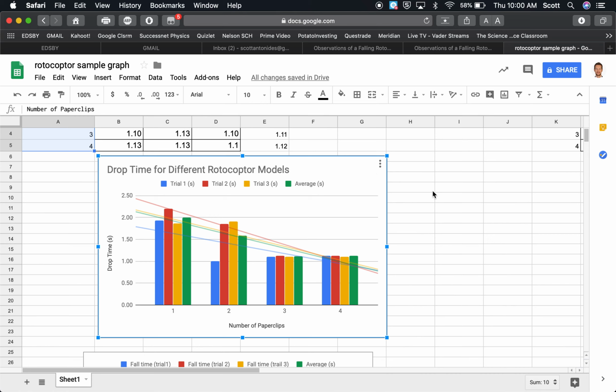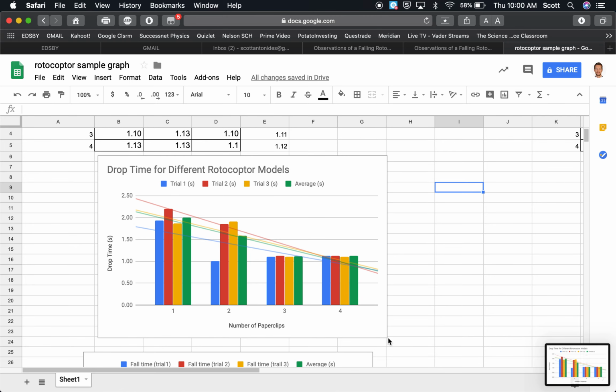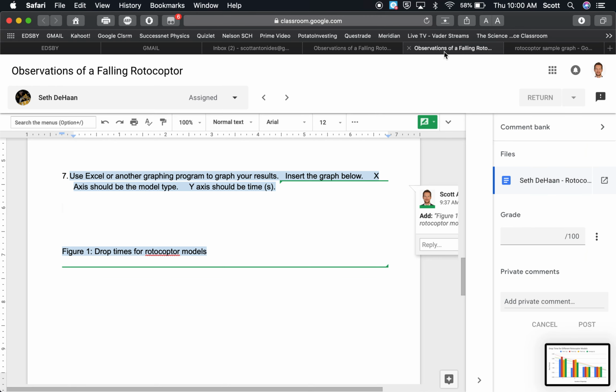I'm going to take a screenshot of this graph. So Command Shift 4, highlight the graph that I want, and I'm going to insert it into the lab report. I'm sure there's a way to copy and paste a live graph from Sheets into Docs, and I'd love to know it. If somebody figures that out, you can comment under this post.